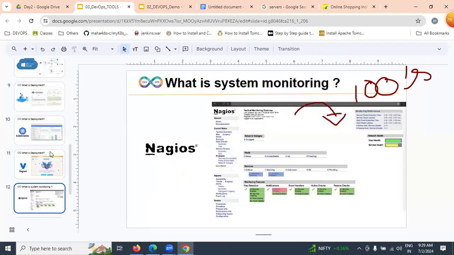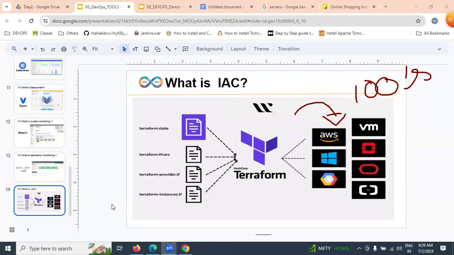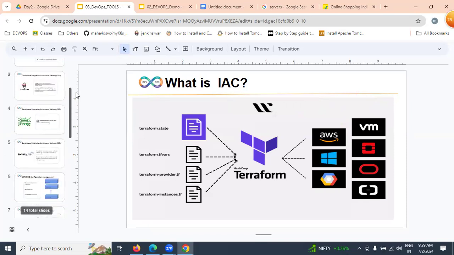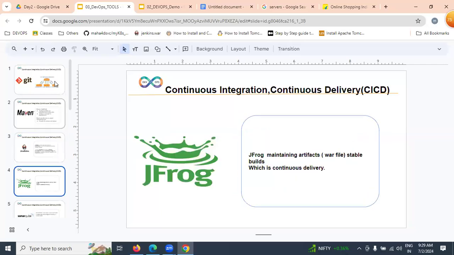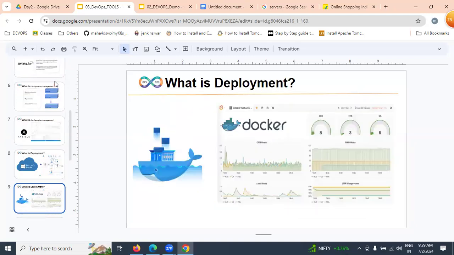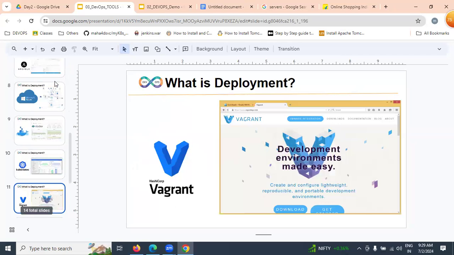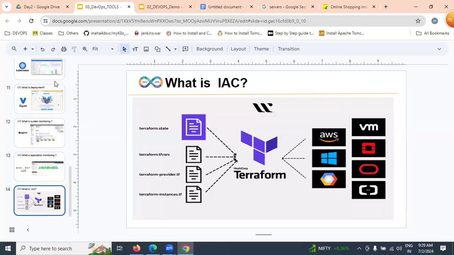And we're going to be learning Nagios. Nagios is for system monitoring, and ELK is for application monitoring. Terraform is an infrastructure automation tool. With the help of Terraform, we can create infrastructure on AWS, Azure, or any cloud. So these are all the tools: Maven, Jenkins, JFrog, SonarQube, Ansible, Microsoft Azure, Docker, Kubernetes, Vagrant, Nagios, ELK, and Terraform.